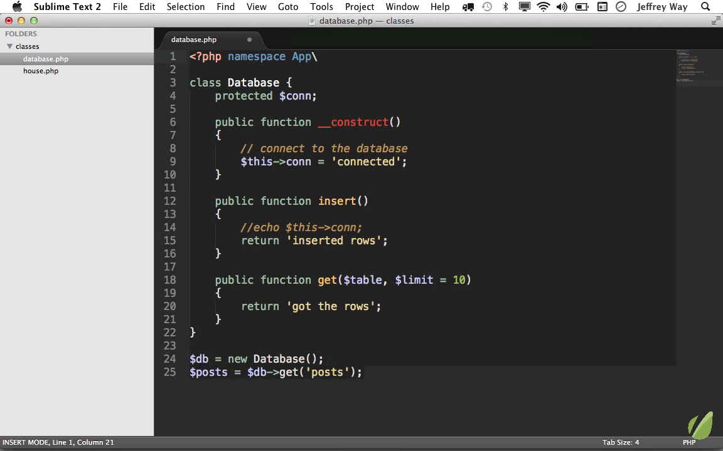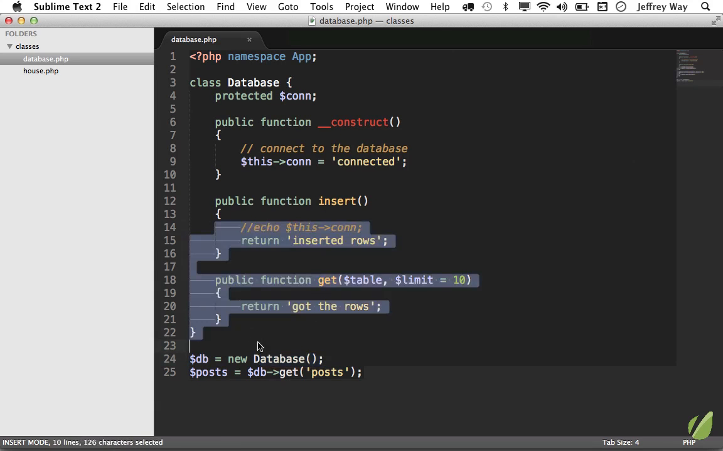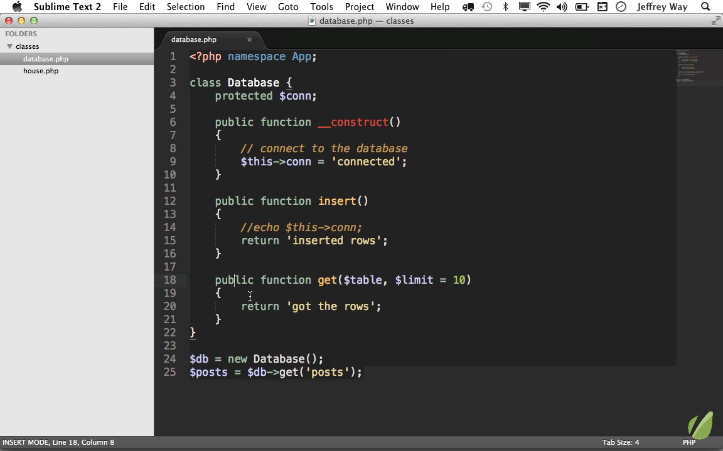I'm not sure. It would depend on your project. We'll put it under our app namespace for now, or the name of your company, whatever you want to call it. So now we create our new database. We're connecting to the database. Next, we have these methods that we can use. Here's our pseudo get method that accepts a table and a limit.